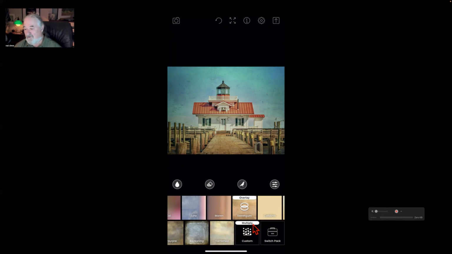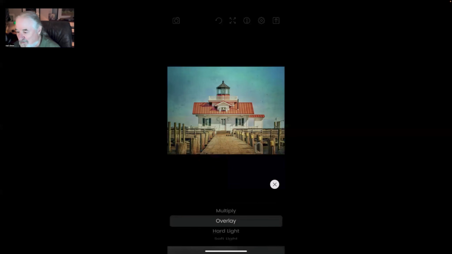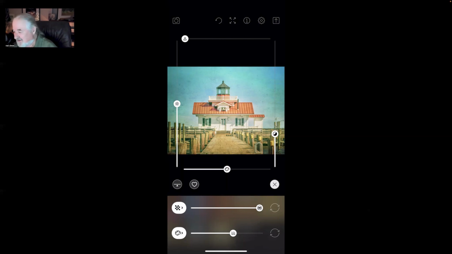It's a little funky. One of the things I wanted to point out, notice it says multiply here. And on any of these others, if you want to change from it to another blend mode, you tap the icon again. But here it's a little weird. If I tap this, it wants to open to go get another picture. So you have to let it open, and then behind that, it has the option to switch to the different blend modes.